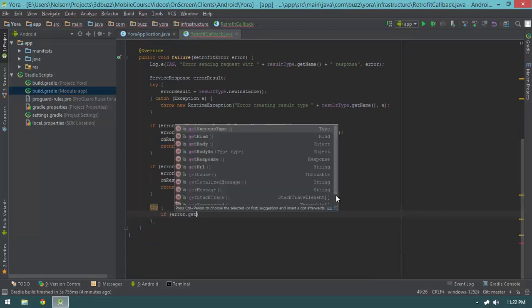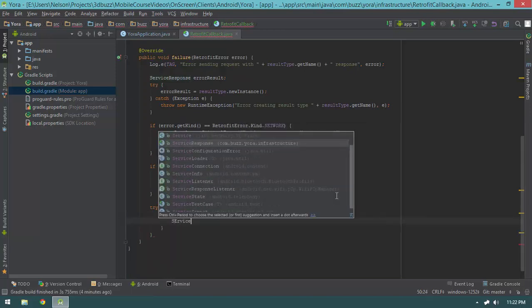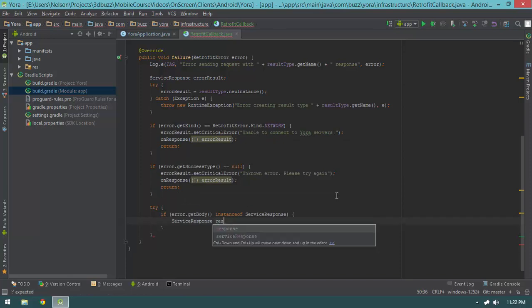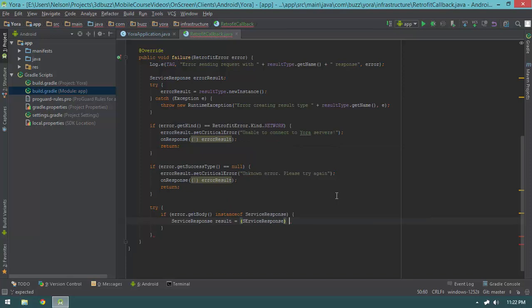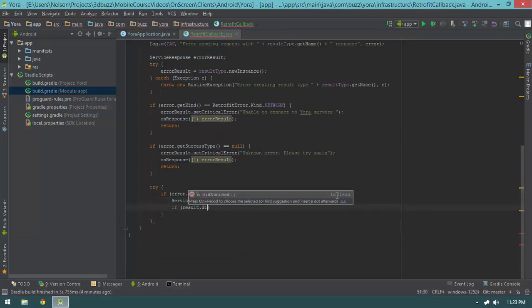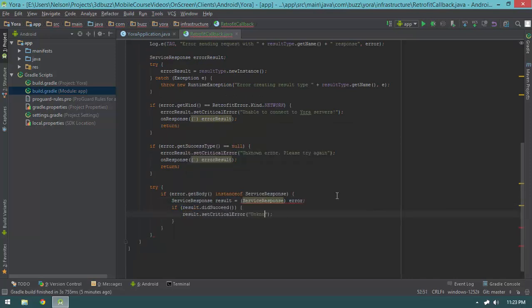In the try block I'm going to say if error.getBody instance of service request or service response, then service response dot or result equals cast to service response error. And then inside of this, I'll say if result.did succeed, then result.set critical error unknown error. Please try again. And we will simply do on response, or whoops, outside of that, we'll do on response cast to T result.